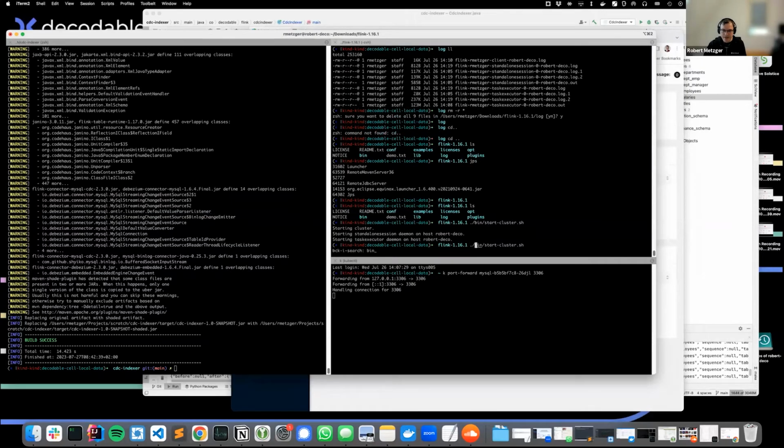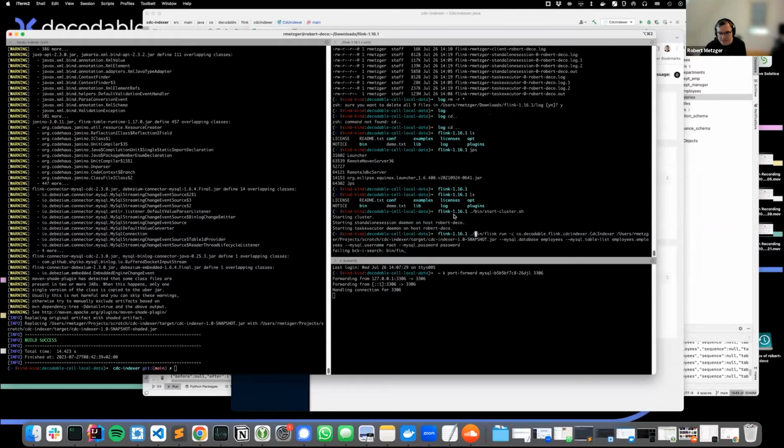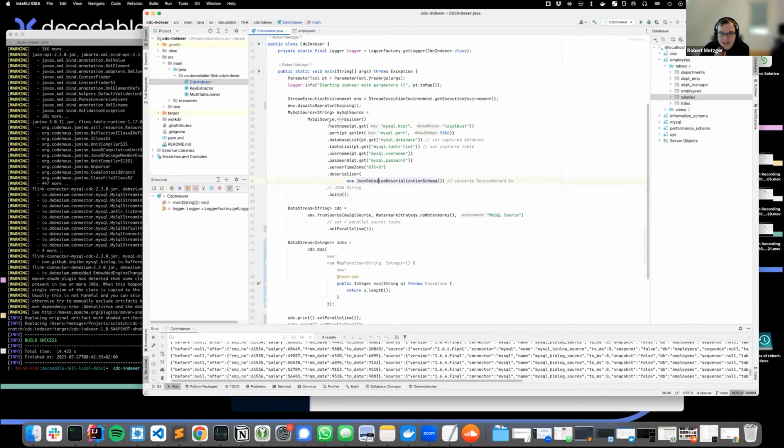And for that, I will use this Flink binary here with the run command, where I'm passing the class with the main method, and then the jar location, and finally some arguments. So I will want to read the employee database with the employees table, and my SQL username is root, and my password is password. So these are the arguments I'm passing, and then I'm passing them with this parameter tool into the MySQL source.